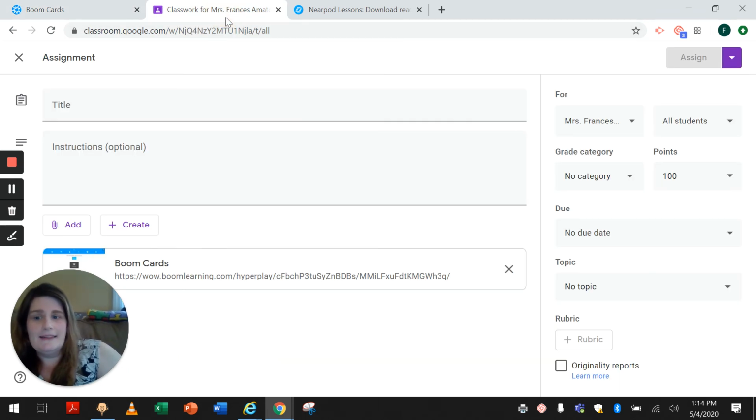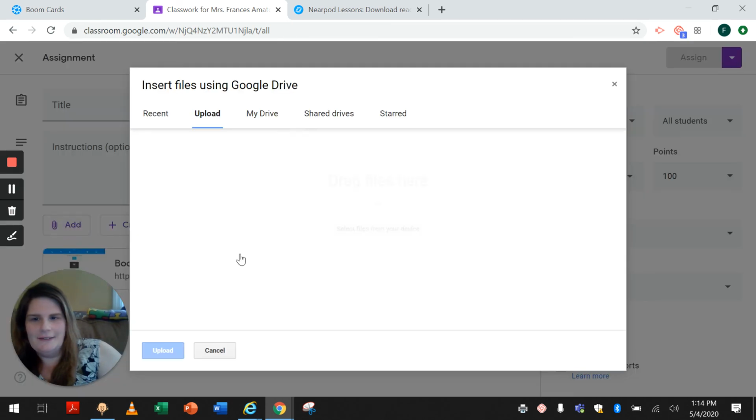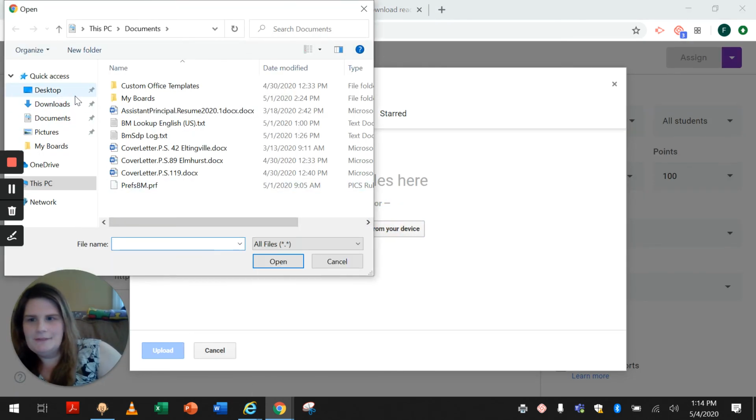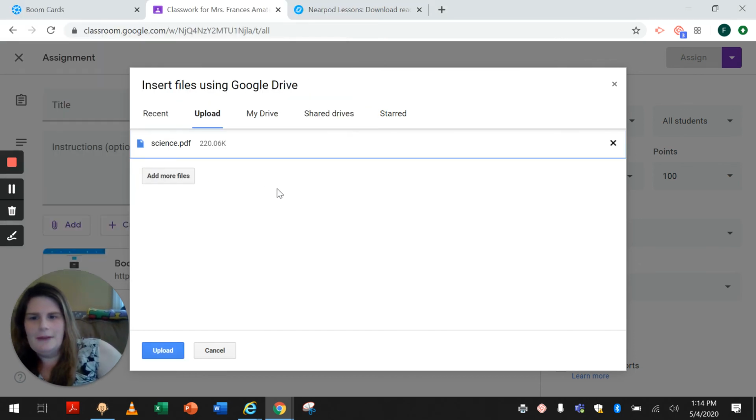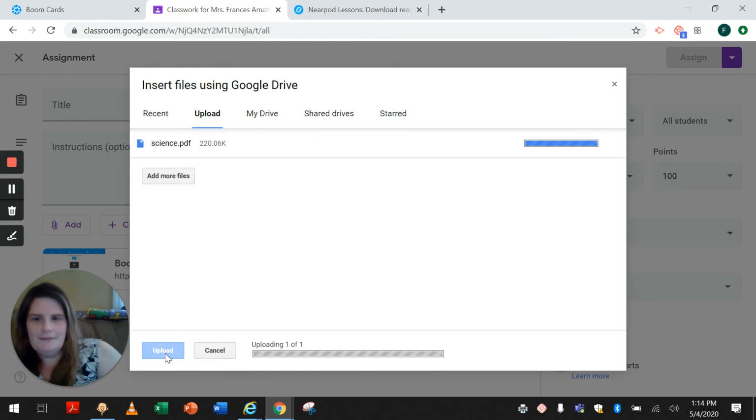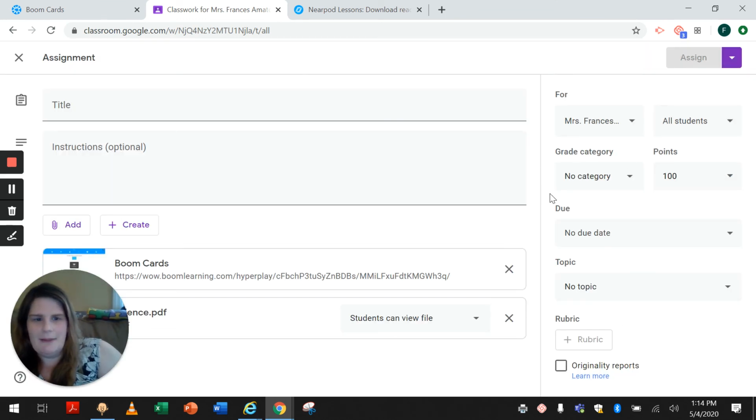Now I go back to classwork. I'm going to add the file. I'm going to select it from my computer, go to my desktop, and now my student sign-ins are going to be there as well. So now I have the work to assign for the students, the link to the Boom Cards, and their passwords.